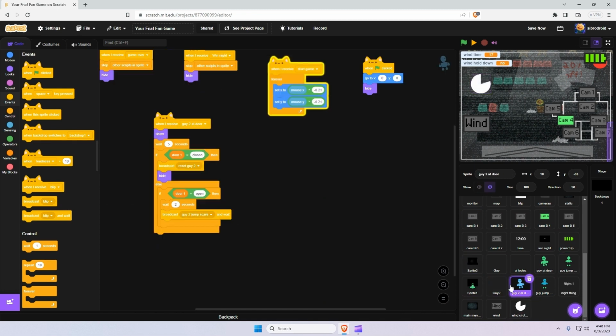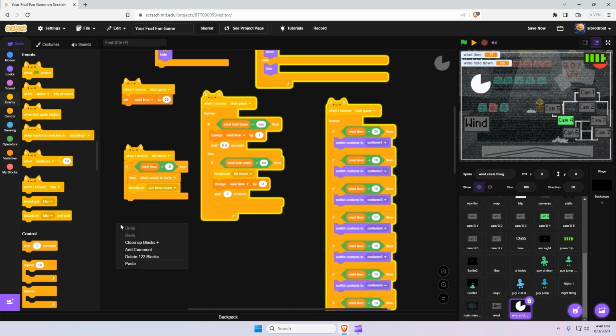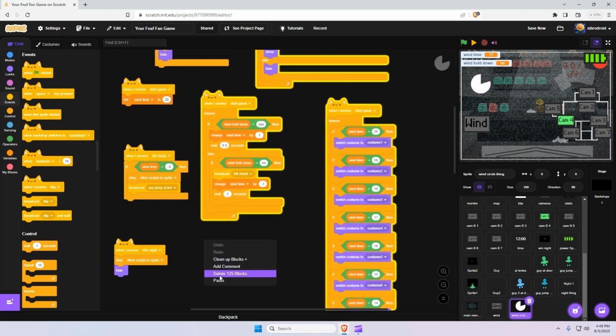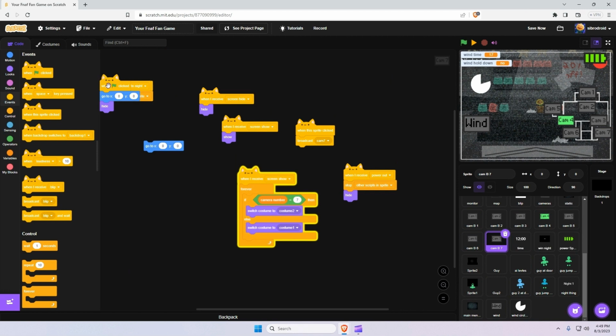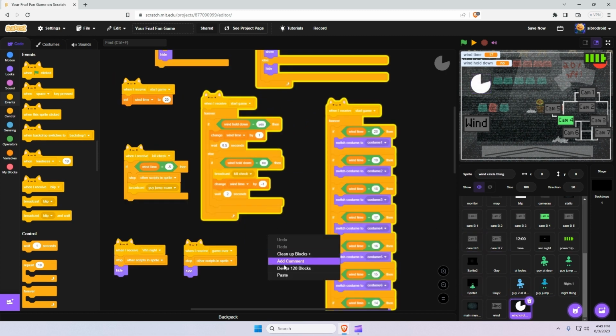We're also going to add, when I receive win night, stop by description sprite. When I receive game over, stop by description sprite. We're also going to add the power out. And when I receive power out, hide this, and add all of that into the other sprite too.